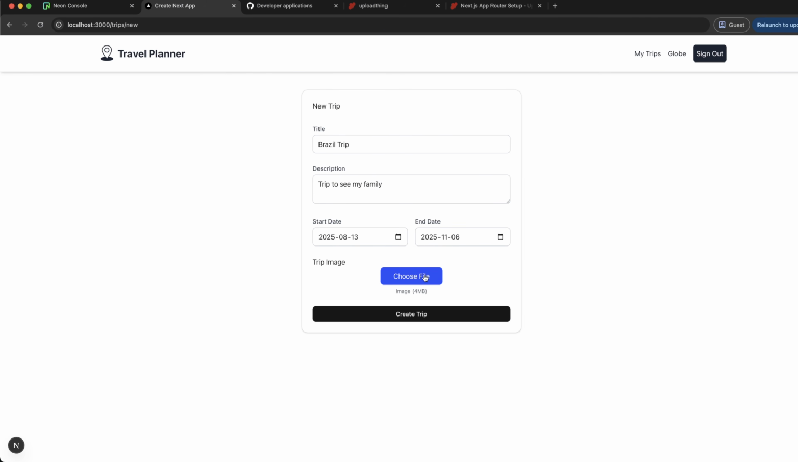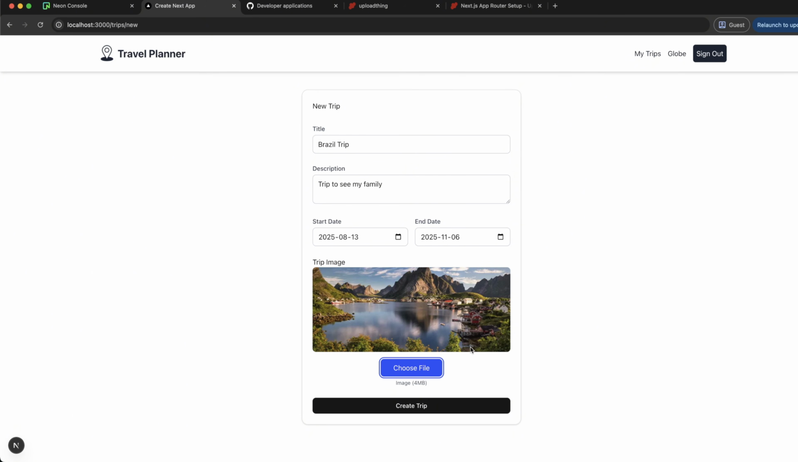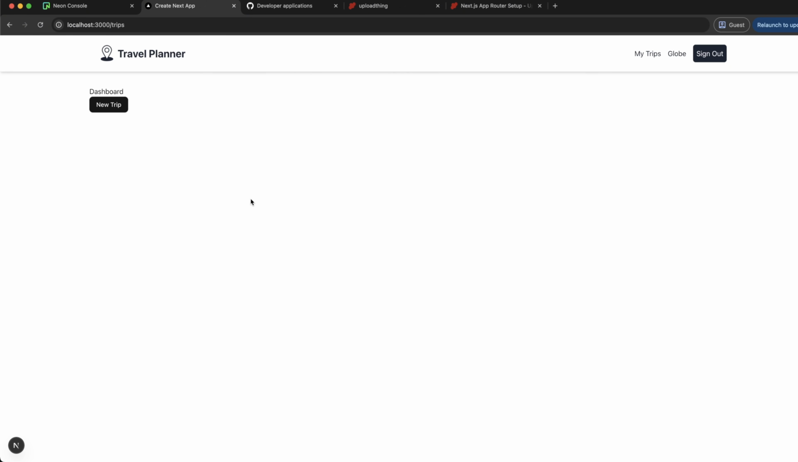And then let me just choose a picture to put here. So I just uploaded here a random picture I had on my computer. It's actually of Iceland, so it doesn't even make sense with this trip. But let's see what happens. I upload the image. Perfect. As you can see, the image shows up over here. And now when I click create trip, it says creating, I get redirected back here.